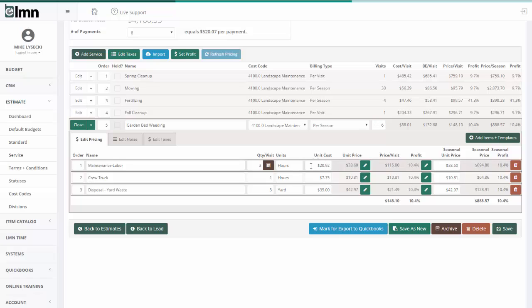So now I've got time, equipment, and material costs. Over here, I've got my costs, and here's my unit price, and my price per visit based on my quantity times my unit price, and how much profit I'm making. Now, I can make any changes to this pretty easily. If I want to change the cost, for instance, maybe this job site is a long way away from our shop, and I want to up the unit cost of labor to cover some unbilled time. I just simply go in here and change the cost.